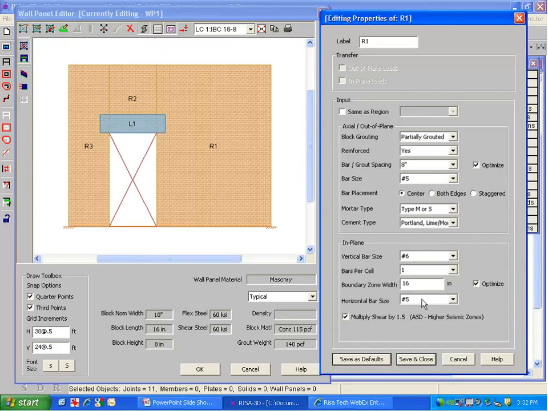Horizontal bar size we can change there too. We also have the ability to multiply by 1.5 for our higher seismic zone. So I'm going to keep that on. We're here in California. So I'm going to say save and close.